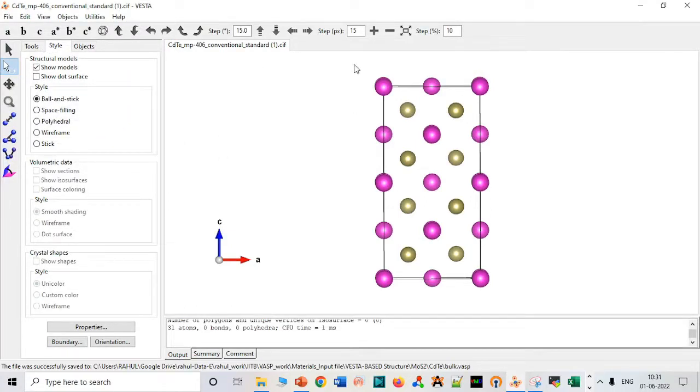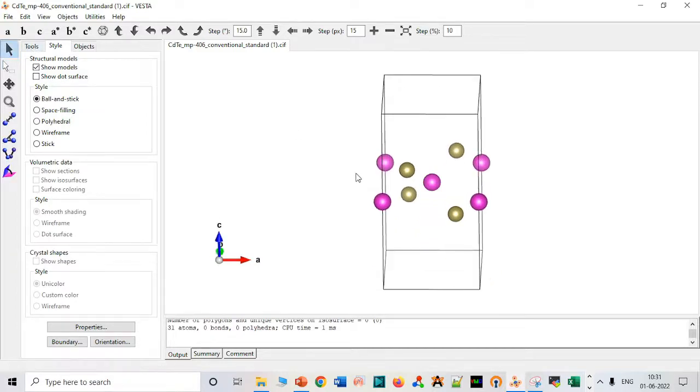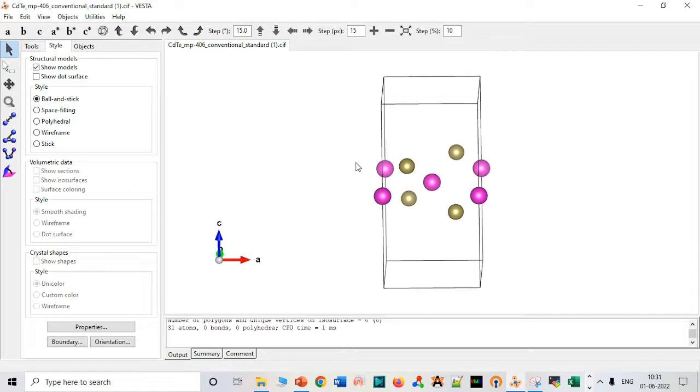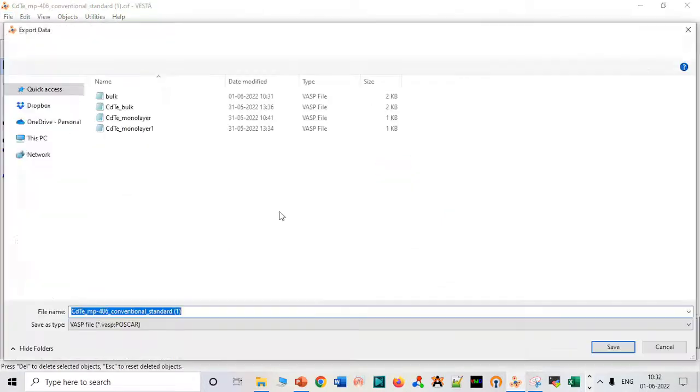Again, now we have to delete the replicas. Okay, so this we have to delete, and this we have to delete. Good. Just delete it a little bit. Now we have to delete these, because this is a replica. This is also a replica. And delete. File, XYZ, export data as an XYZ.